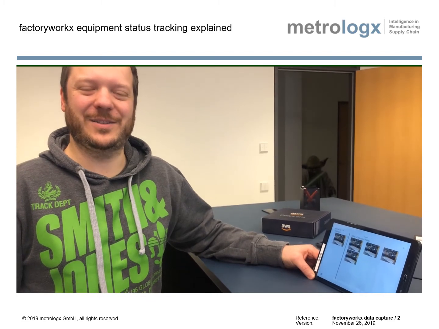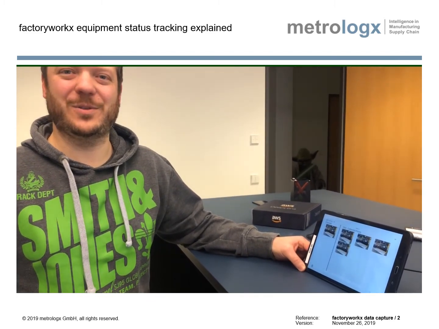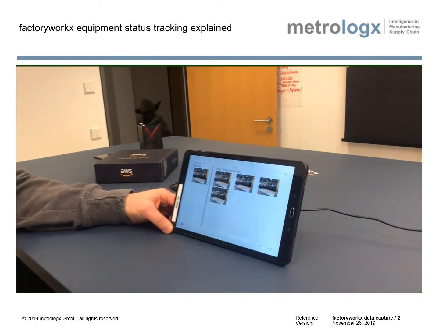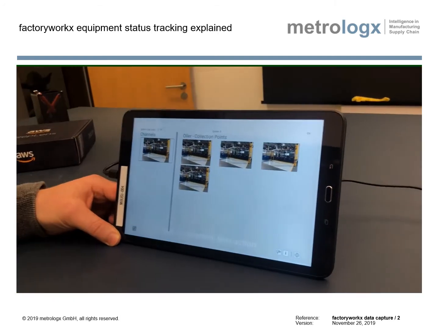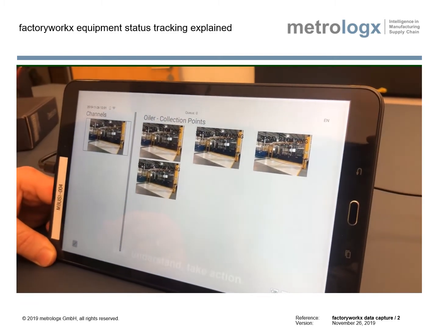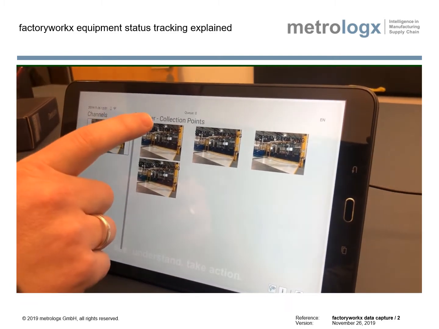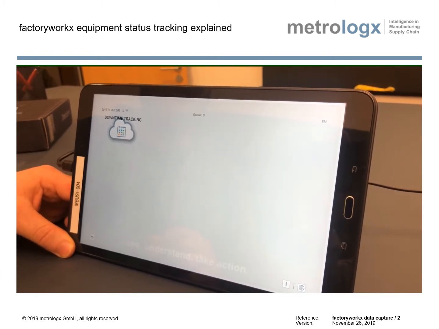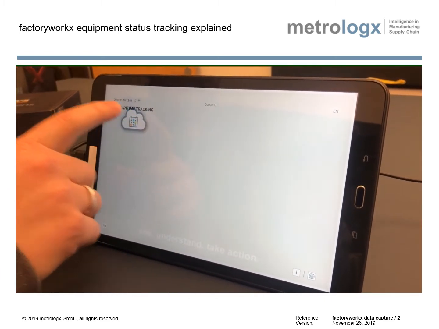Today I'm going to show you how you can enter machine status data into the factoryworkx data collection app to track downtime by reason. If not already set, select your equipment, machine or line that is listed in the left navigation under channels. Then pick your station on the right. Confirm downtime tracking to get to the different events for the selected station.